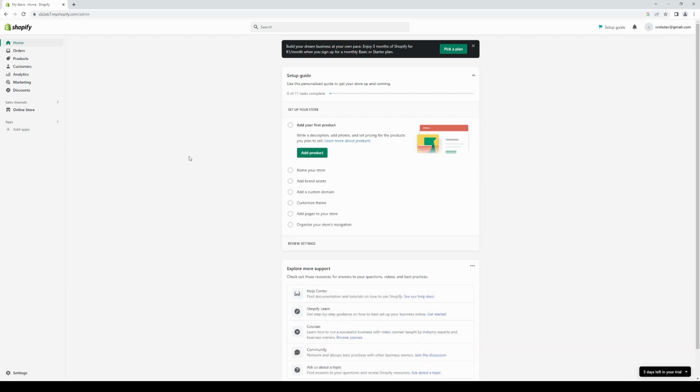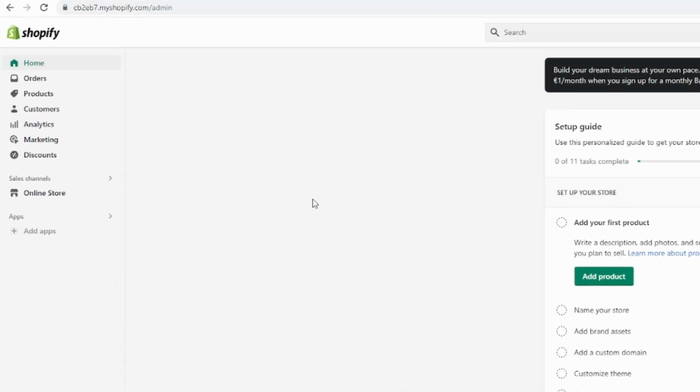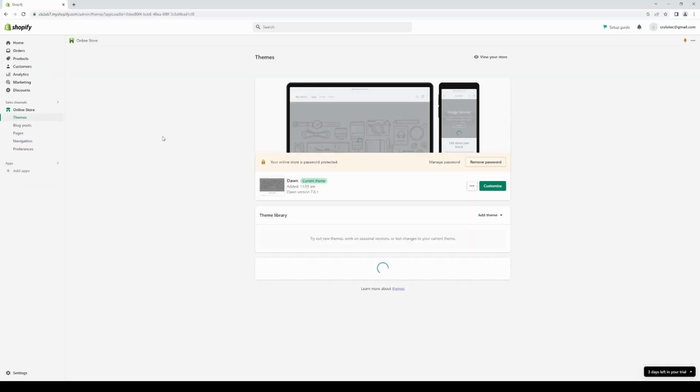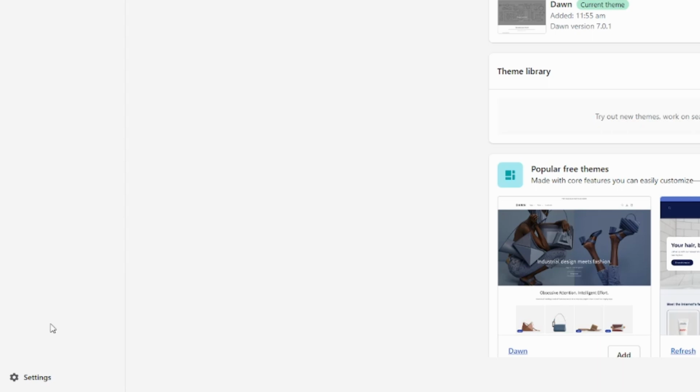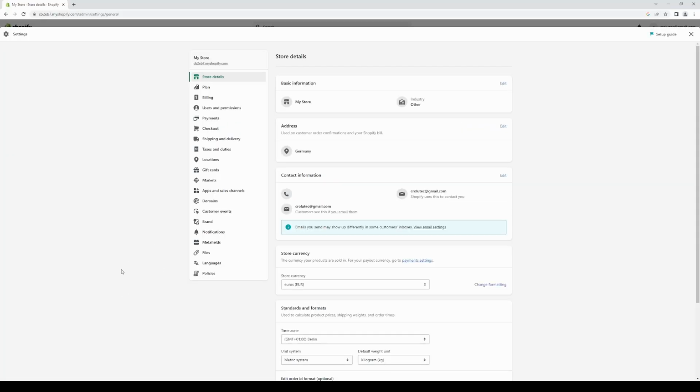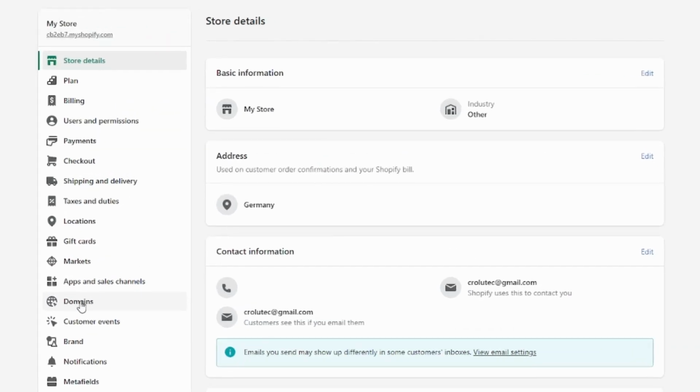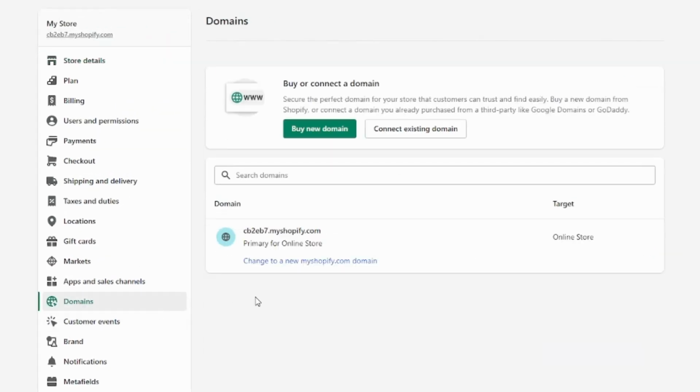So after logging into your Shopify account, what you want to do is click onto your store that you want to set the domain for right here. And then go to settings in the bottom left corner, click on that. And then go to where it says domains, click on that. And then right here you can see your current domain or domains if you already have multiple.